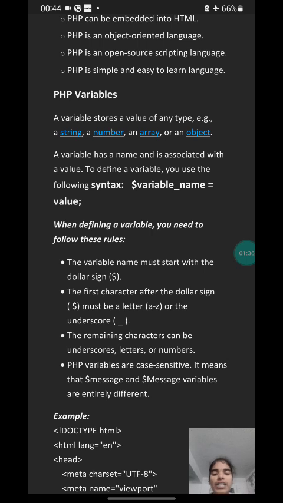The variable name must start with a $ sign. The first character after the dollar sign must be a letter, small a to small z, or the underscore. The remaining characters can be underscores, letters or numbers. PHP variables are case sensitive. It means the $message and $MESSAGE variables are entirely different.